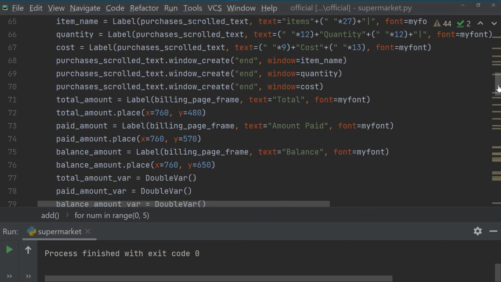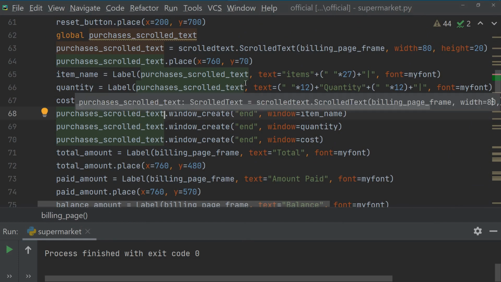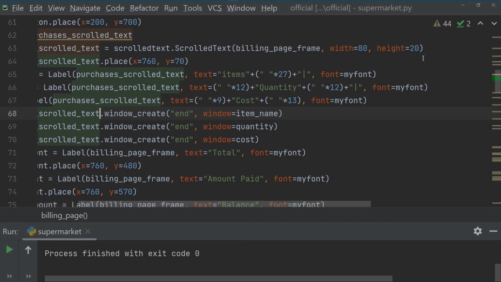So I'll go to my scroll test. Where is my scroll test? So this is the scroll test. I'll set the main scroll text to a font which will be bigger than the normal. Then I'll say font equal to my font. I think it should be cool now.